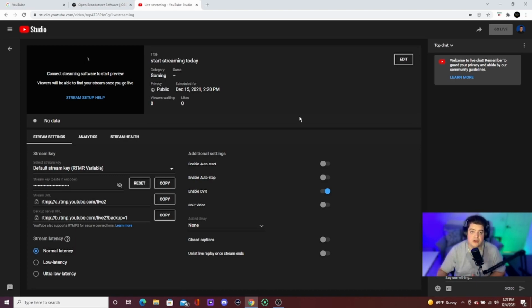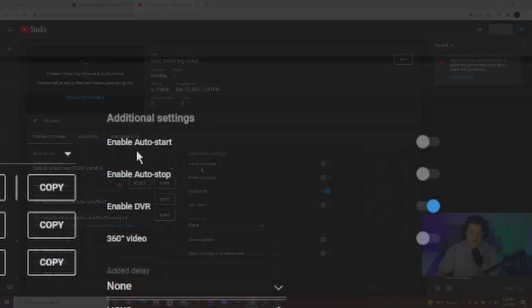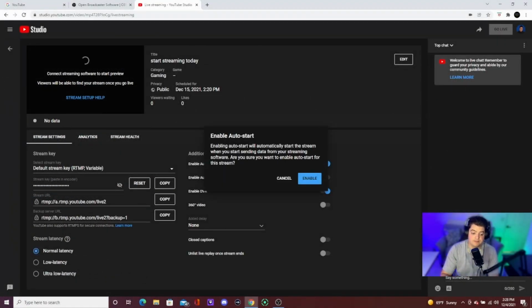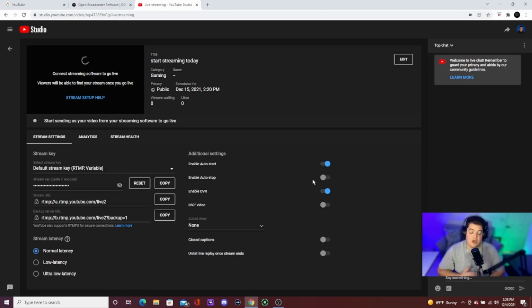Now, one very important thing you're going to want to do: if you're used to live streaming on Twitch, you just hit Go Live on OBS, and it automatically goes live for you on Twitch. With YouTube, that's another problem. On YouTube, you're going to want to go right here to Additional Settings and click on Enable Auto Start. It says right here, enabling auto start will automatically start the stream when you start sending data from your streaming software, otherwise OBS. So you're going to hit enable. What that does is, as soon as you hit the Go Live button in OBS, it's going to automatically go live for you on YouTube.